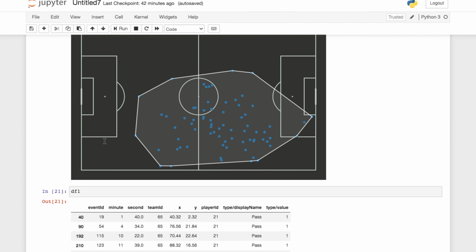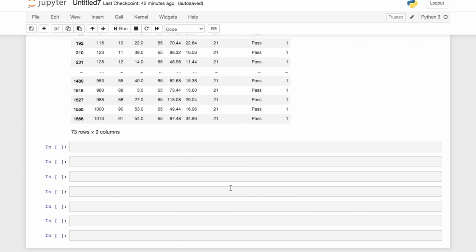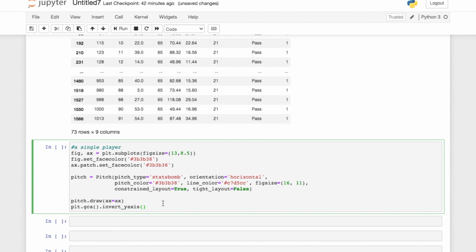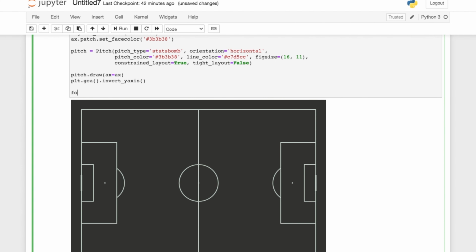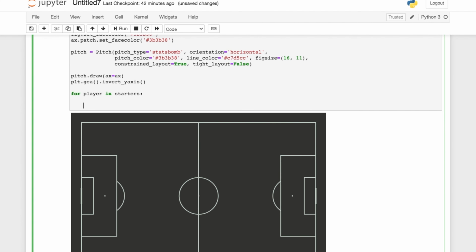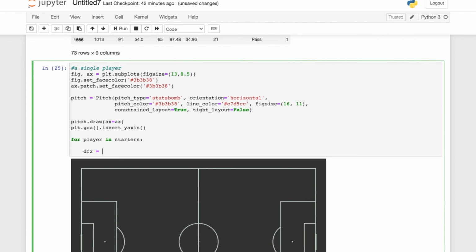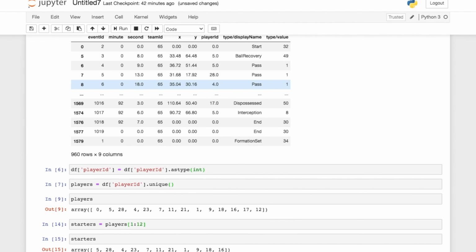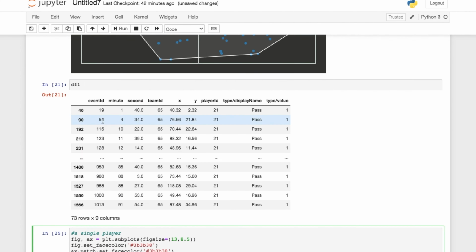So what we're going to do is copy all of this up here since we're going to need that, and we're basically just going to copy and paste stuff so we can look at everything. So we created a new pitch, as we can see, and then what we need to do is create a for loop, and we're going to say for player in starters, so in our starter list, and we need to create a new data frame, so we're going to say df2 equals, and we want to create it from our original data frame. We don't want to create it from our new data frame that we did with Frankie de Jong, so we need to grab this data frame, df, right here.